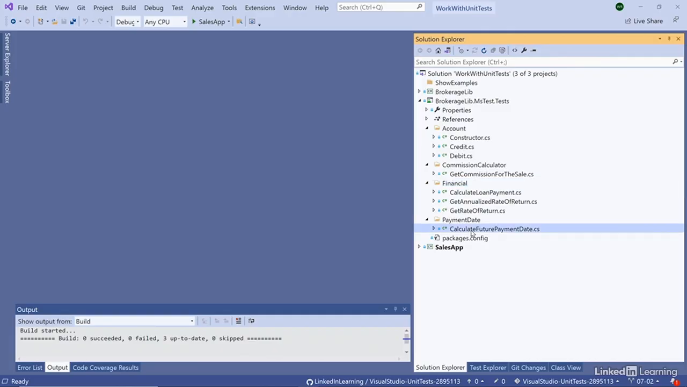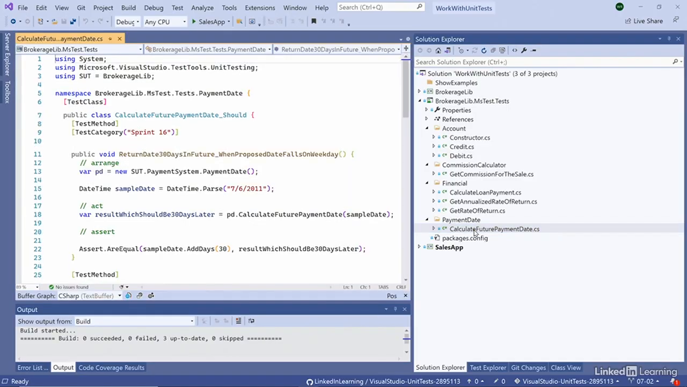All the class file names are the same. All the class names are the same. All the test methods are the same. The major difference is in the code. I swapped out to using the MSTest attributes, and I changed the way I made my assert method calls. Other than that, the code is identical. Let's take a look. I'll start by double-clicking on CalculateFuturePaymentDate.